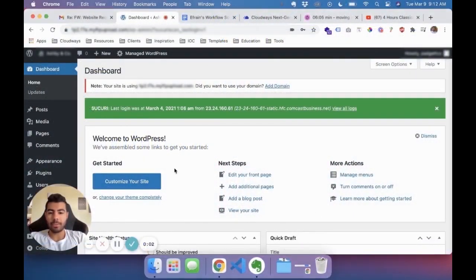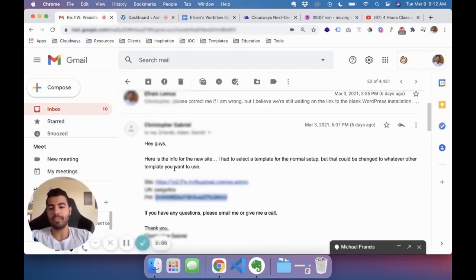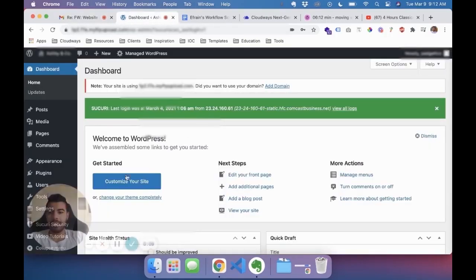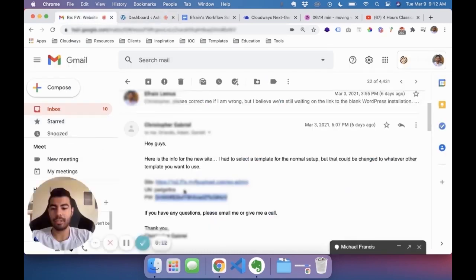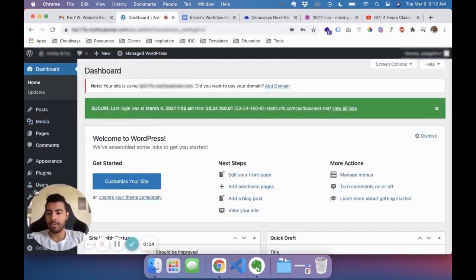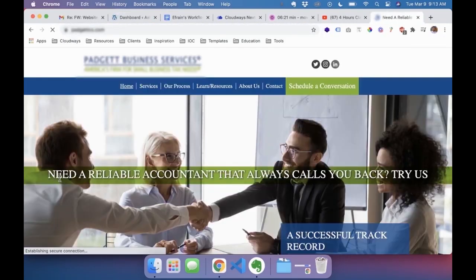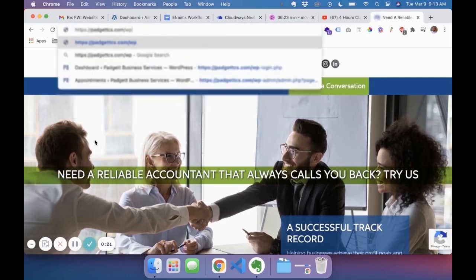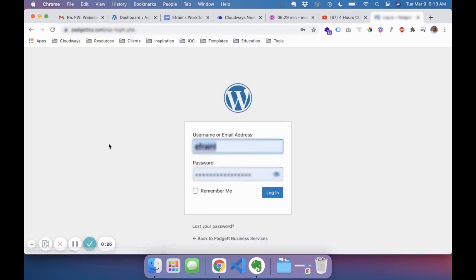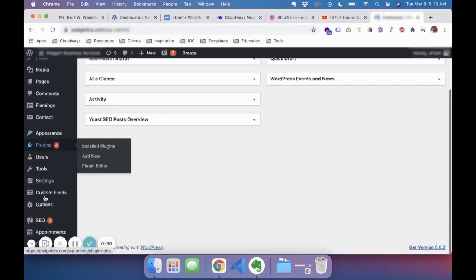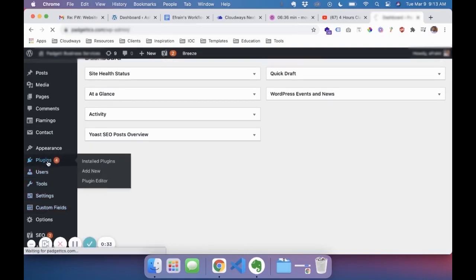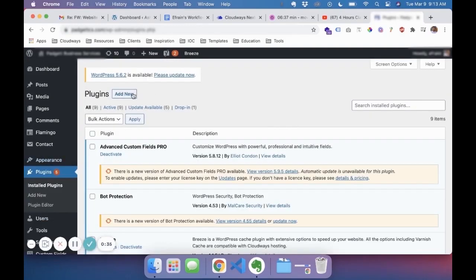All right, so to transfer the website, it's like a website migration. I'll go into the website they set up, log in with the username and password, and then I'll go to the actual website here. Let me log in. And I'm going to download a plugin called All-in-One Migration.